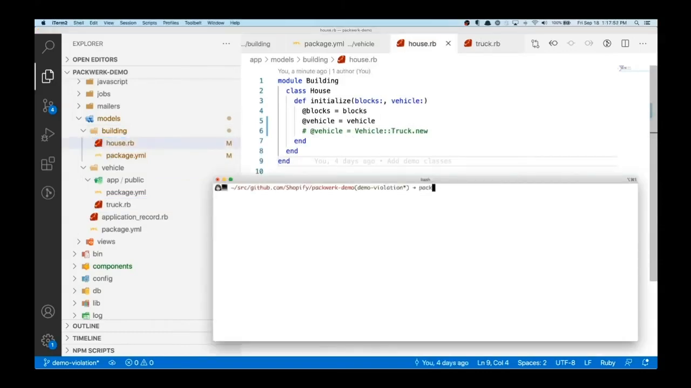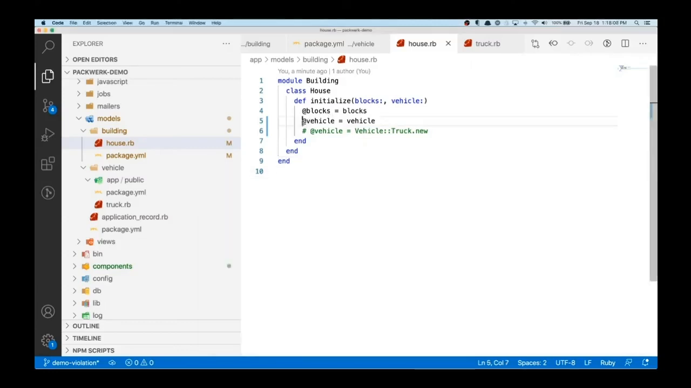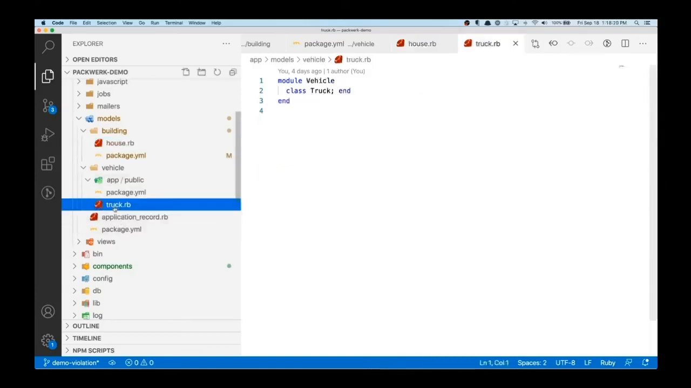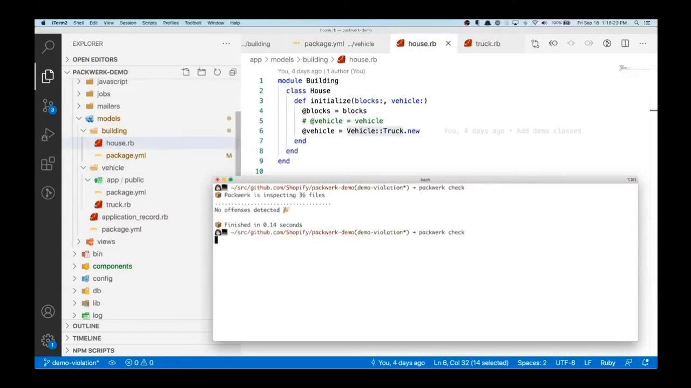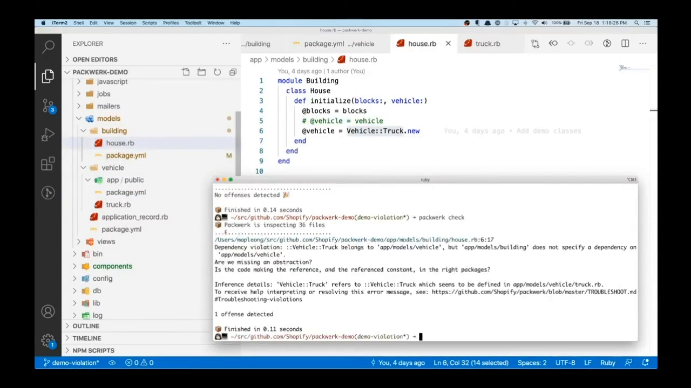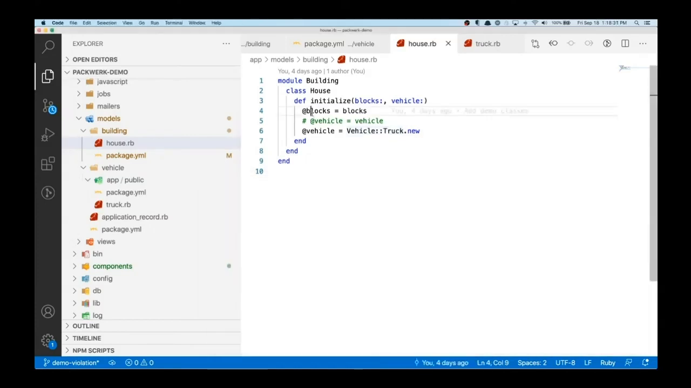So let's see what happens when we run Packwerk check. No offenses detected. This is expected because there are no offenses in any of these classes. So let's comment this out and uncomment this. What we're doing here is referring to a private constant, vehicle truck, which is this class right here. Let's see what happens when we run Packwerk check again. And Packwerk detects an offense. Again, this is because the package building house is referring to vehicle truck, and it is a private constant.